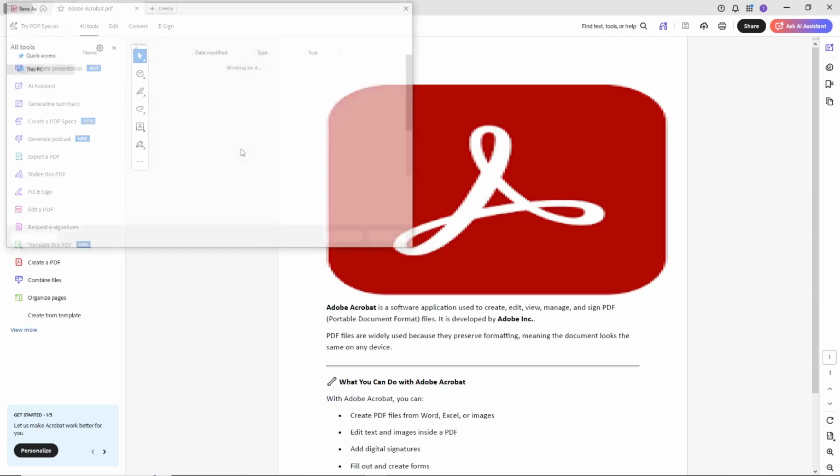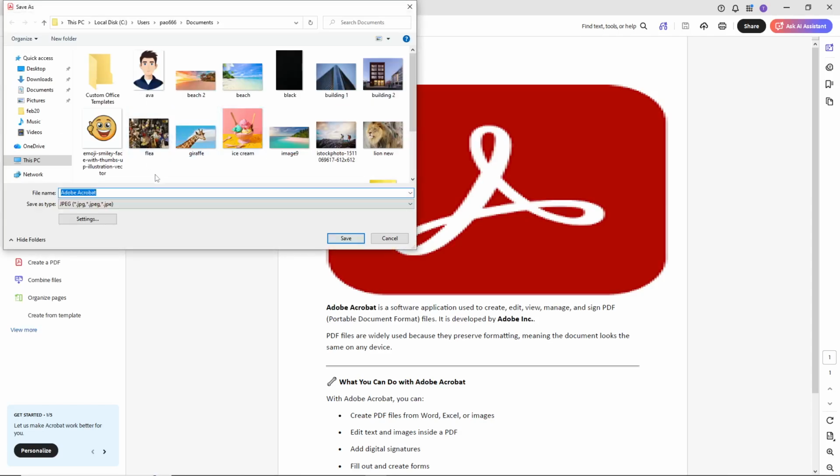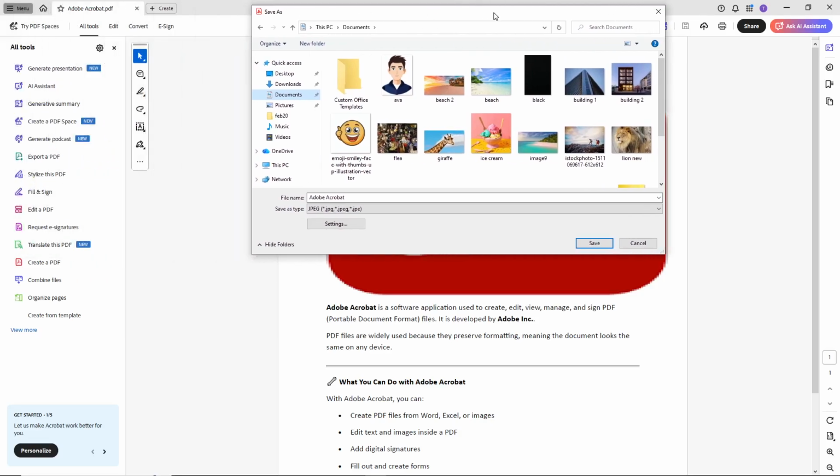A File Explorer window will open, asking you where you want to save the converted image on your computer. Navigate through your folders and select the location that makes the most sense for your workflow. This could be your desktop, documents folder, or a specific project folder. Before finalizing, you have the option to rename the file if needed. If you want to give it a more descriptive name than the default, go ahead and rename it now. This helps keep your files organized and easily identifiable later.